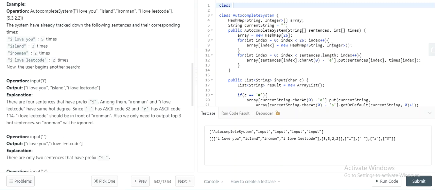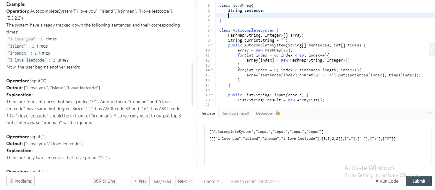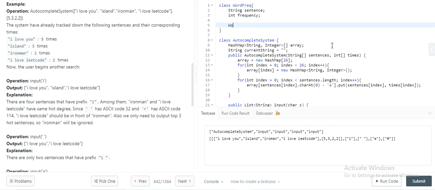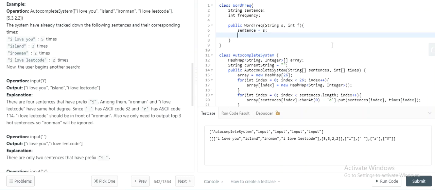I'm going to call it WordFreq. This is going to have a string sentence, and then an int frequency. The constructor is going to take a string s, comma, int f. Sentence is equal to s, and frequency is going to be f.